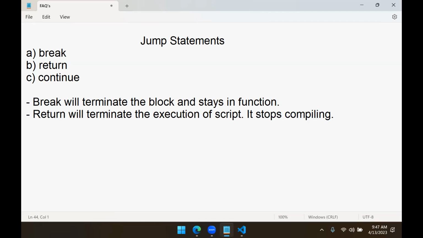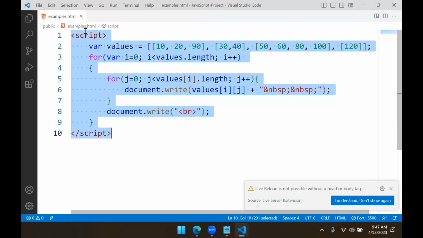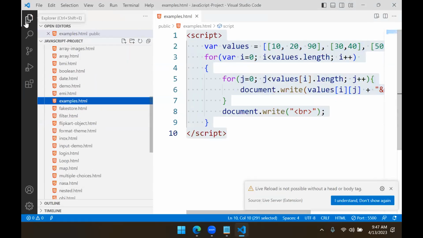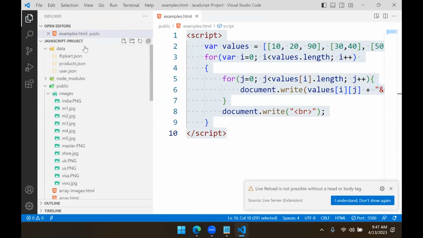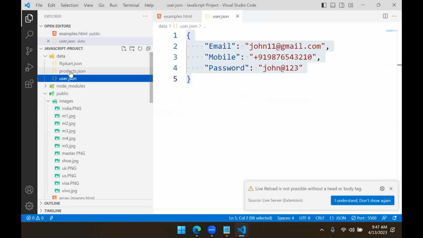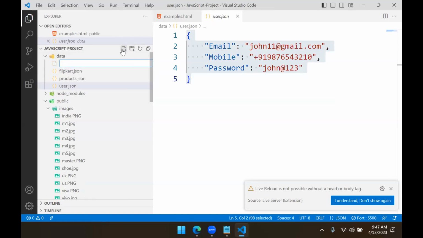Why we need a break, I will show you. One example I will show you. Here, let's see. So why we need a break? Let's see one example here. Suppose we have some JSON file. I will create a new file called users.json.